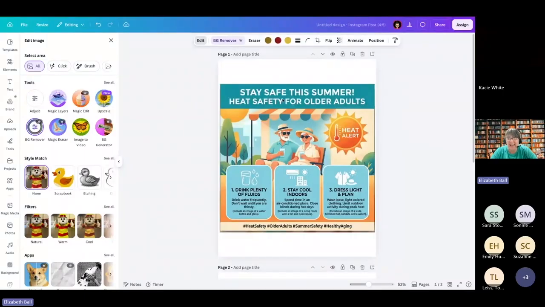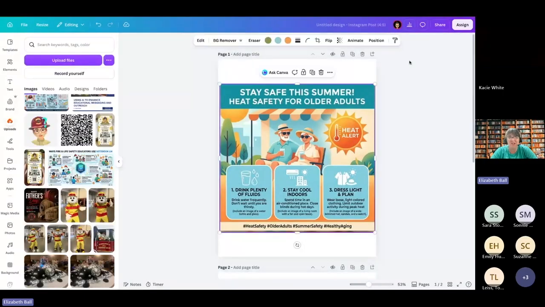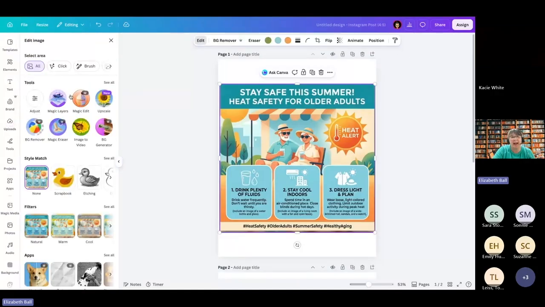If I want to edit this right now, it's all an image. It's one thing. I can't really edit it. I can go over to that edit and I'm going to hit this new tool and it is called Magic Layers.